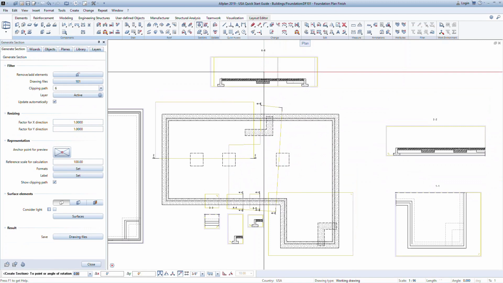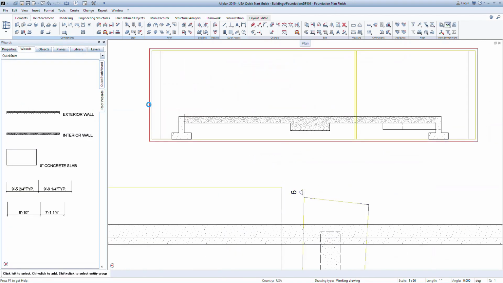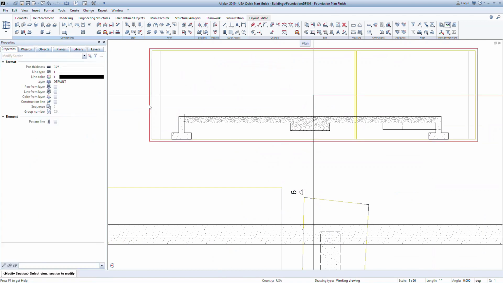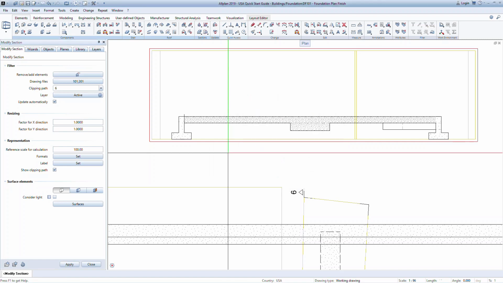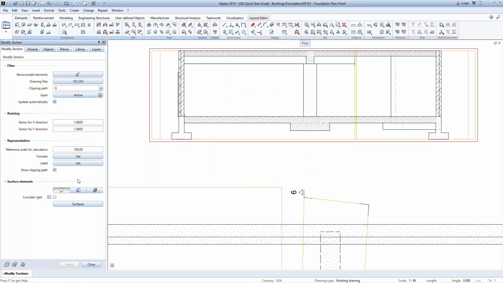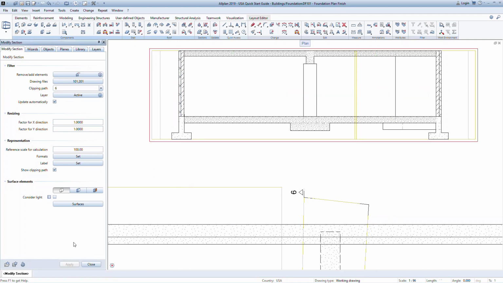Once modeled, we can easily modify section cuts by double-clicking on the external border. Similar to what we saw for the views, we can add or remove elements from the section, add or remove drawing files to include more elements, and modify the visibility of layers. Under Formats, we can control if edges and hidden lines will be displayed, and how they'll look based on pen settings, colors, and line types. We can also set the surface if we want to graphically display elements with fills and texture.